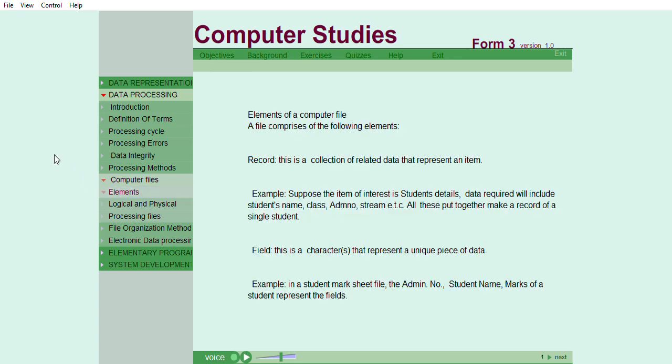Elements of a computer file. A file comprises the following elements. Record. This is a collection of related data that represent an item. Example: suppose the item of interest is a student's details. Some of the data required will include the student's name, class, admission number, and stream. All these put together make a record of a single student.